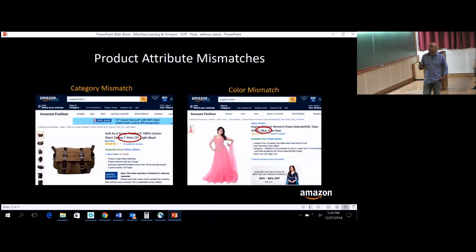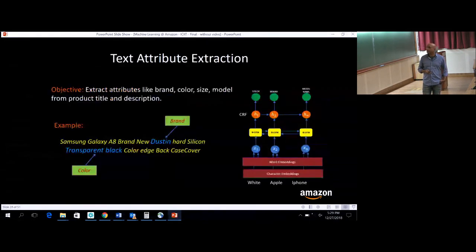And of course, there's also defects of the kind where there are mismatches between the title and images. So for example, here you have a title that says the product is a t-shirt, but the image shows a bag. Similarly here, the title says the color is blue and the image has a pink dress, right?